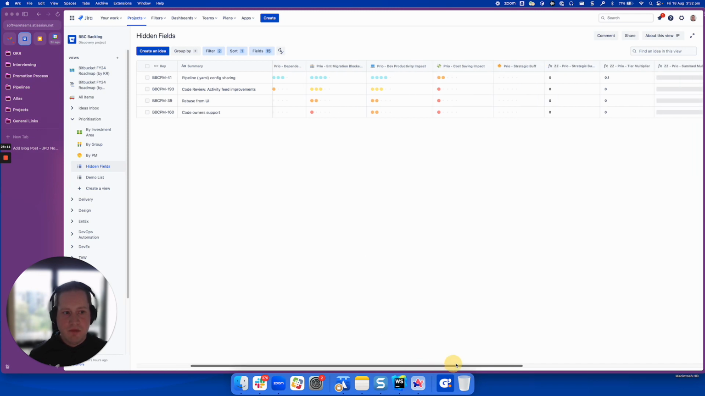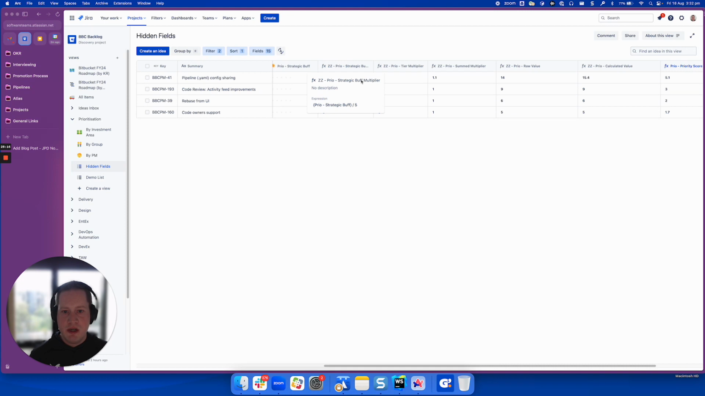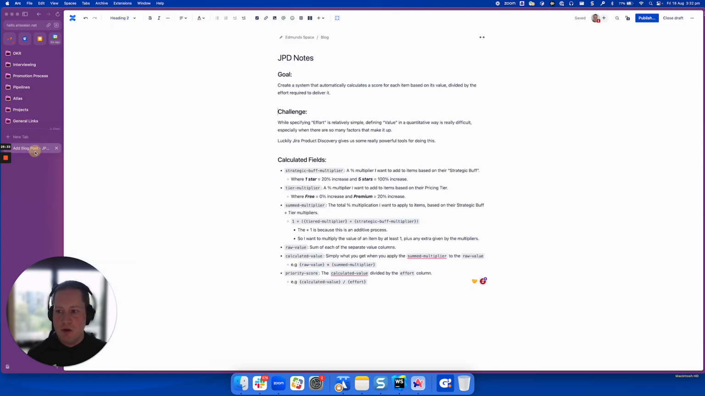So the first two hidden fields are what we call the strategic buff multiplier and the tier multiplier. Basically this calculates a numeric value for the level of multiplication we want to add based on the value of the field that was selected. I've got this written down, some numbers. Again, it's going to get a little mathy, I'm sorry, but there's only a few things, and I'm sure everyone will be able to keep up.